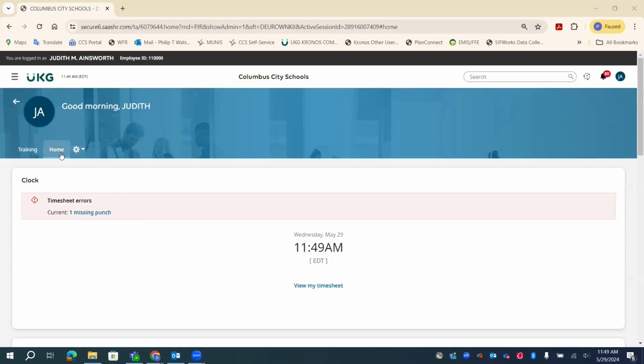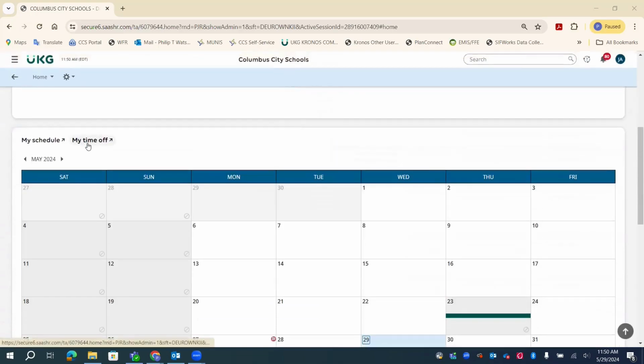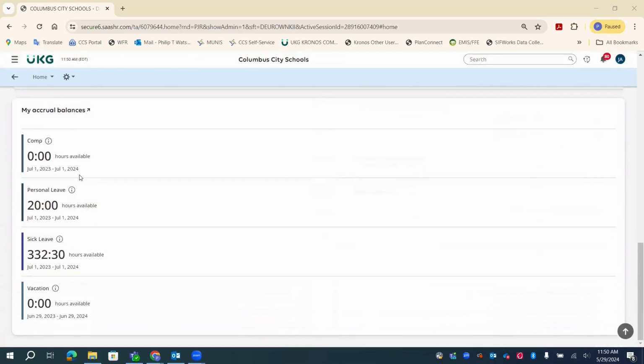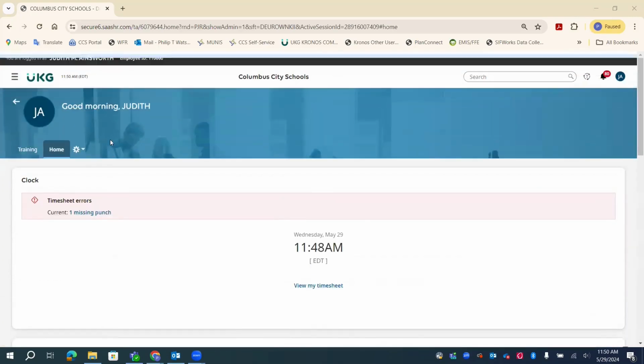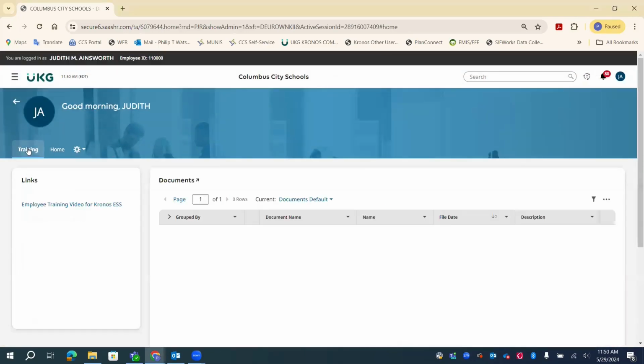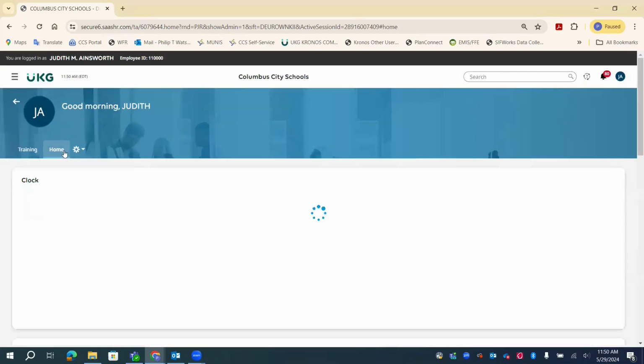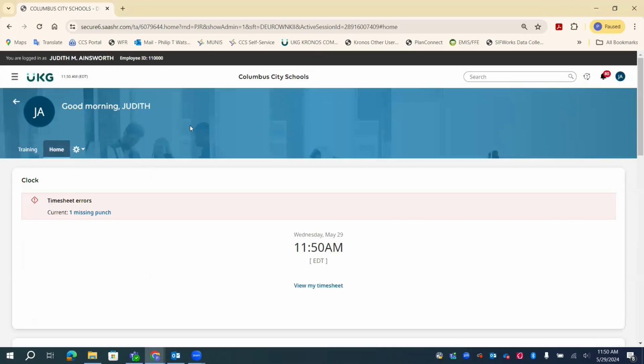When you log into Kronos, you'll arrive at the Home tab. On your Home tab is a link to your timesheet under View My Timesheet, a link to request time off, and your current accrual balances. If you click on the Training tab, you'll see links to videos and how-to guides for your Kronos functions.